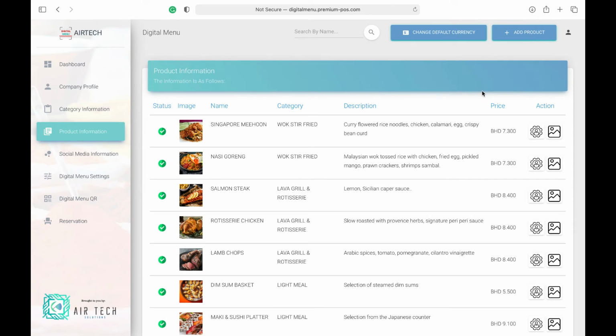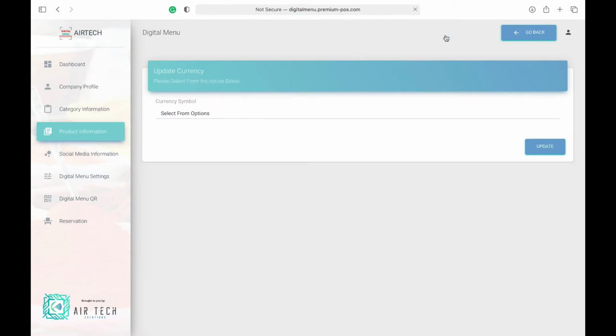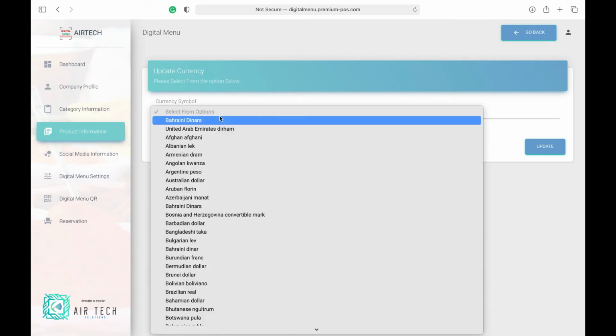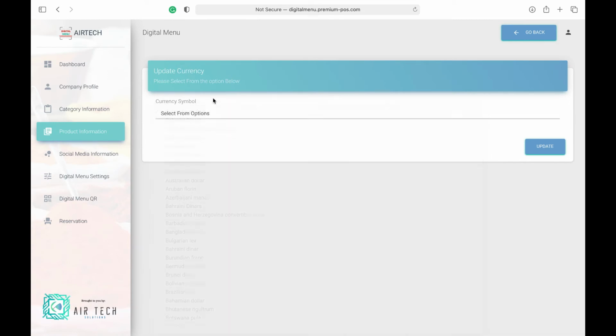If you want to change the currency of the pricing, you need to press the change default currency, and then you can change the currency from the list presented below the tab. Once you have selected the currency, you need to press the update button.